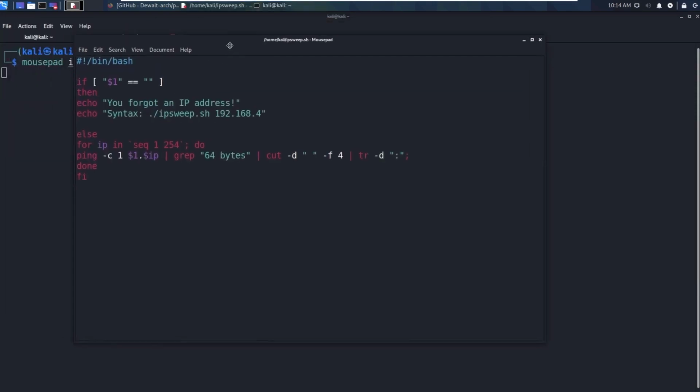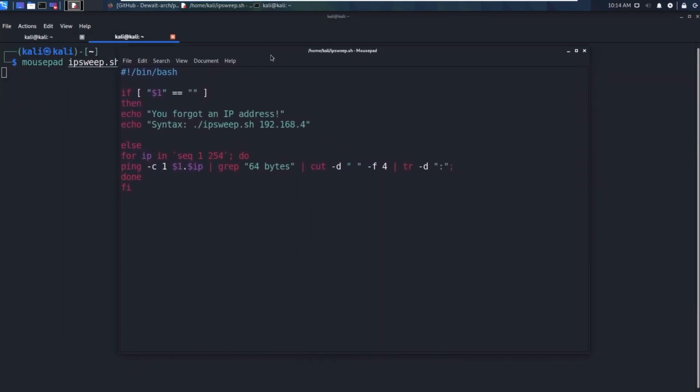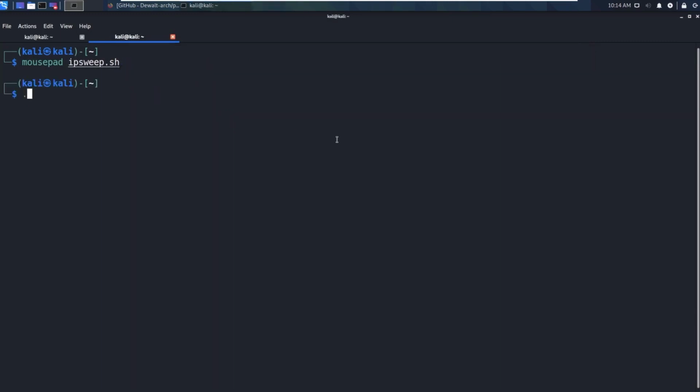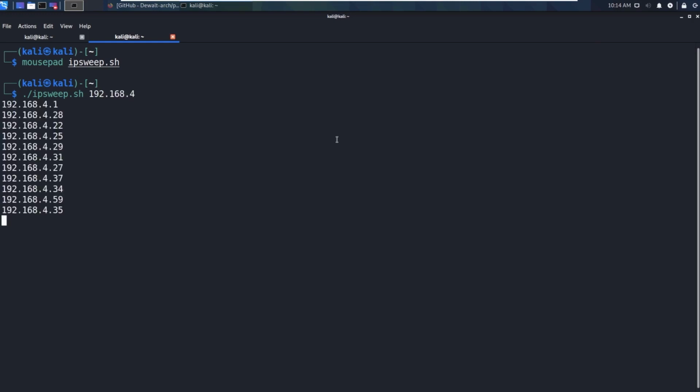There we go. Okay. So from here, I'm going to change this back to the ampersand, and I'm going to save it. I just want you to see the difference really quick and why I run it like this. So ipsweep.sh 192.168.4. You can see it's picking everything up really fast.